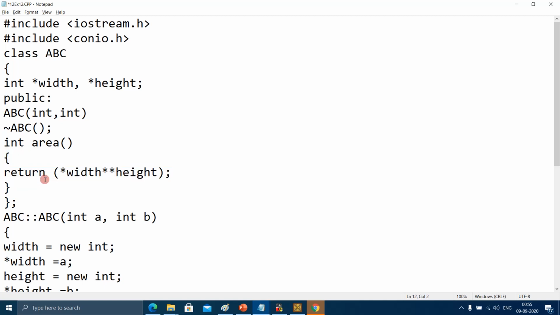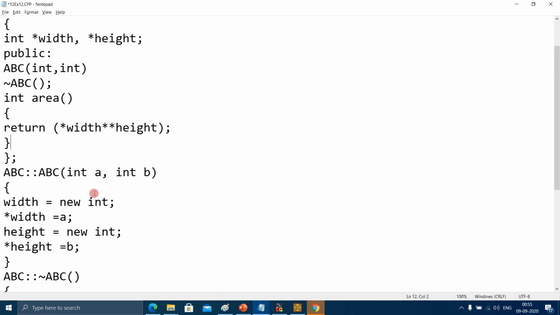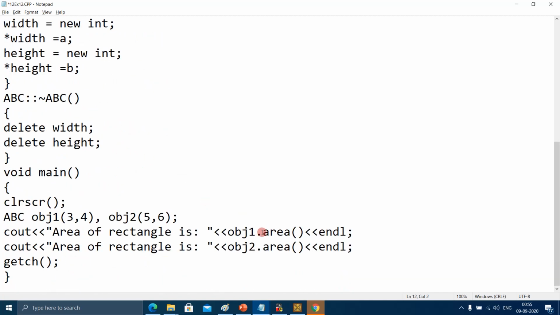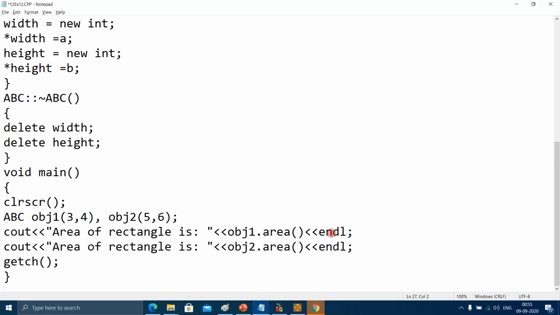What is there in the area function? It's going to return star width into star height. For obj1, width is how much? 3, and height is 4. Star width is 3, star height is 4. 3 into 4, 12. So it's going to print 12 here. On the output screen you will see 12. This line ends with endl, so the next line will be printed in a new line.